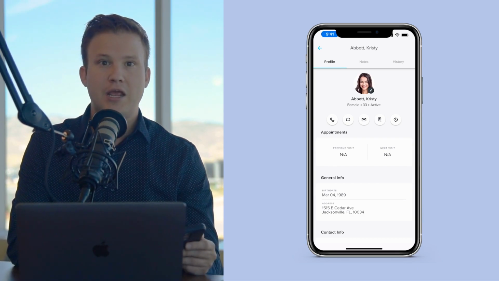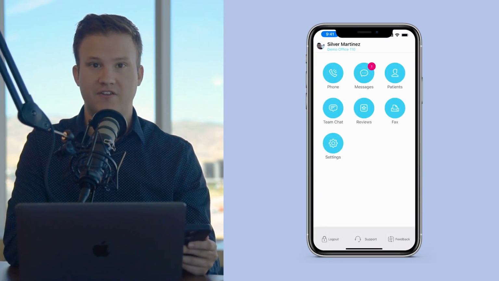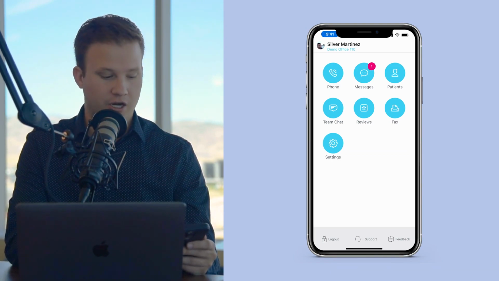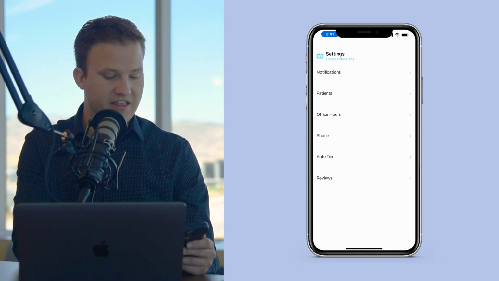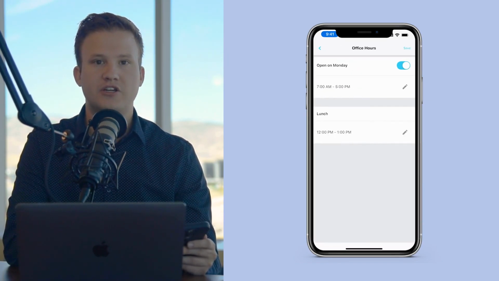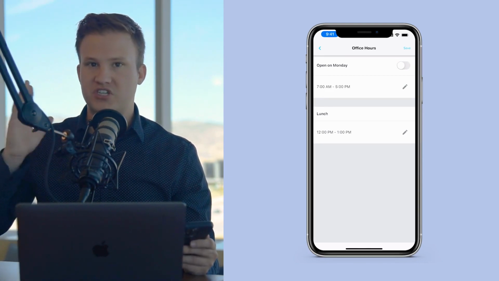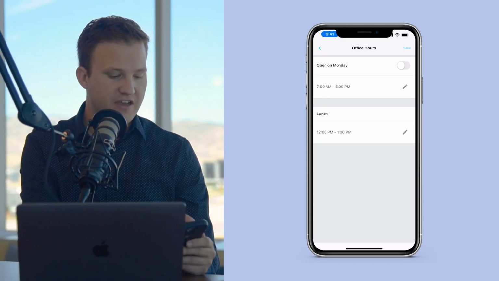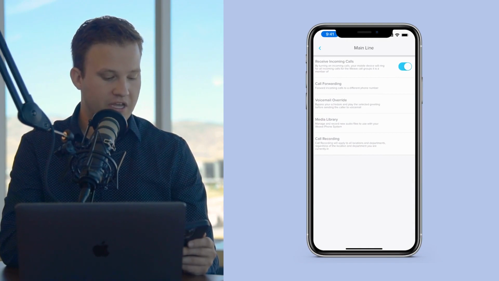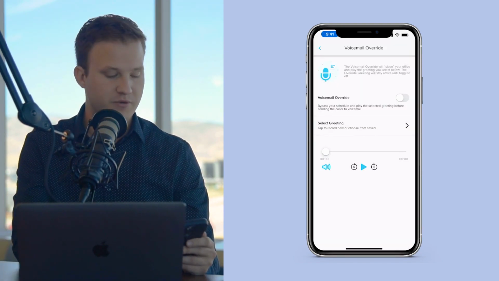Managers love this because everything that they can do on the phone side of things, they can do here from their cell phone. If they want to check a fax, they can check it here. If they want to change their office hours, let's say they're at a continuing education conference, they can now close the office, and all the voicemails and everything will change. Let's say they want to change their voicemail. They can come in here and re-record a new voicemail or select a different voicemail greeting.